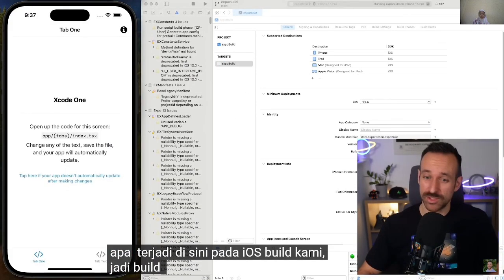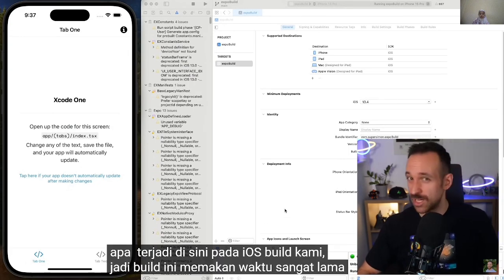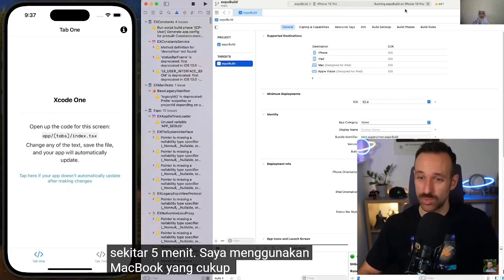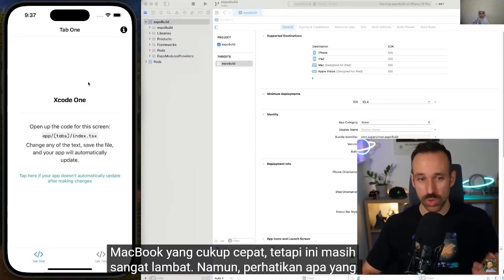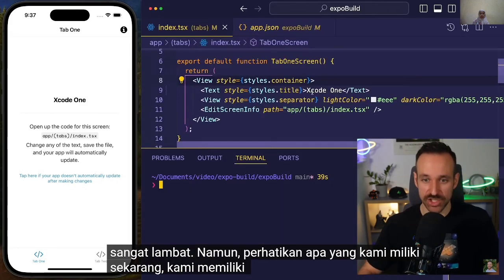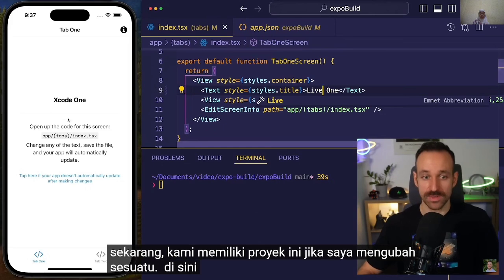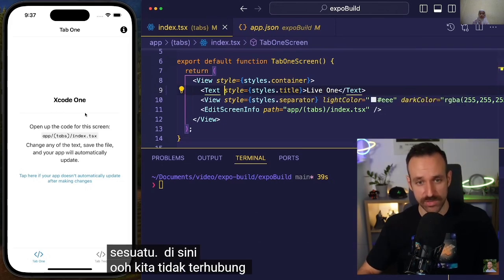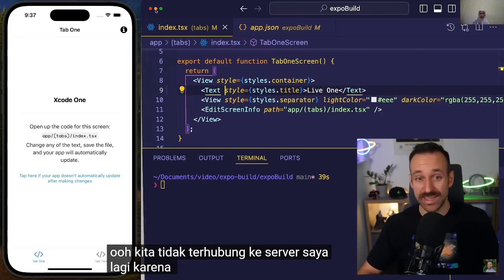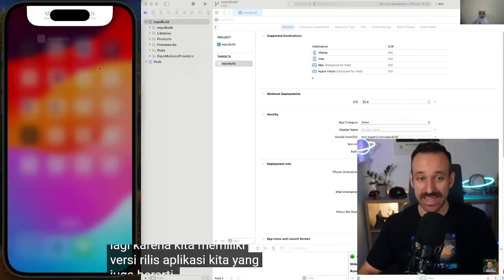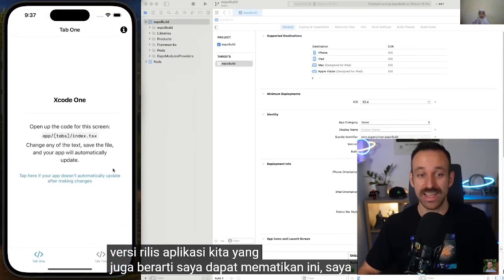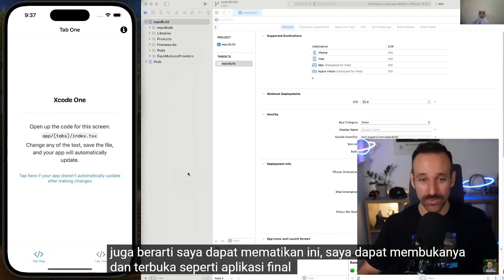Alright, so this build took really long, like about 5 minutes. I'm on a pretty fast MacBook, but this was really still super slow. But notice what we do have now. We do have this project. If I change something in here, ooh, we're not connected to my server anymore. Well, because we do have a release build of our application, which also means I can kill this, I can open it, and it opens like the regular final application.